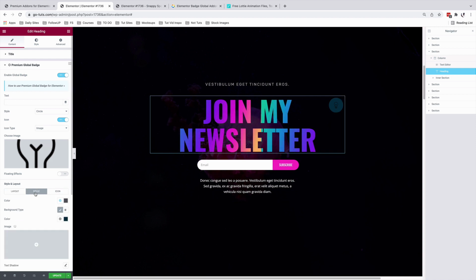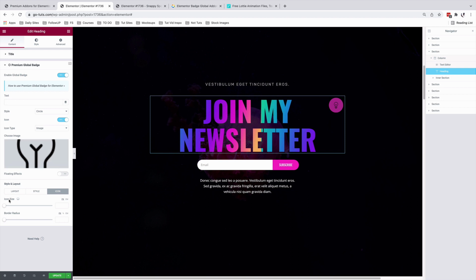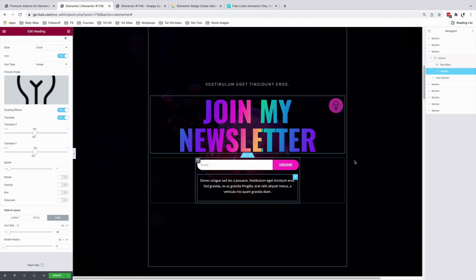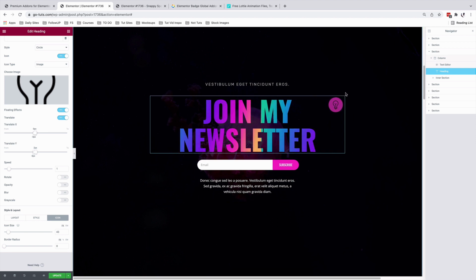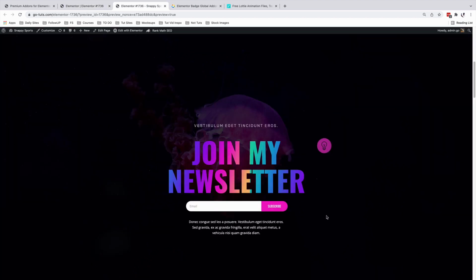Under the style option, I'm going to change the background color. So under the icon option, we can choose to increase the size of the icon itself. Once you set the icon size of your choice, we can as well add some floating effects on our icon. So I'll enable that, and we are going to enable some translate effects. So I have enabled and set up my translate floating effect. And there goes our badge. I'll update. I'll preview. Alright, this looks great. On to the next one.